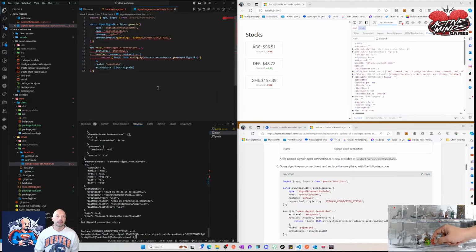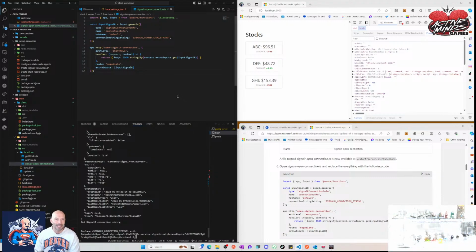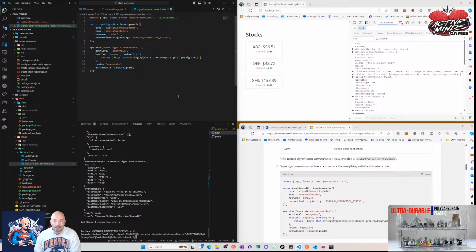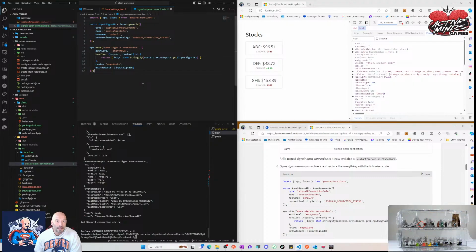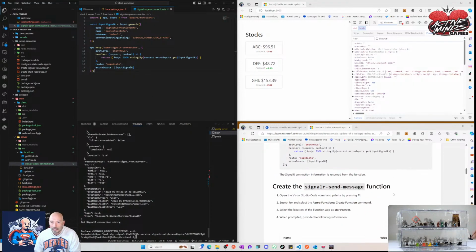All right, so I'm not sure. Okay, so we got a little bit of extra stuff. It's no longer crying. It's no more squiggly lines. So apparently that was more in line with what was expected in this application. So you can see my SignalR connection string. We've got the input SignalR generic. Got all this stuff going on. Everything seems to be good though. No syntactical errors. That's always good. The SignalR connection information is returned from the function.